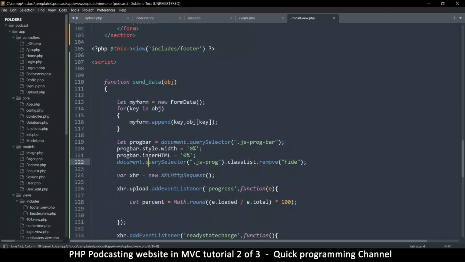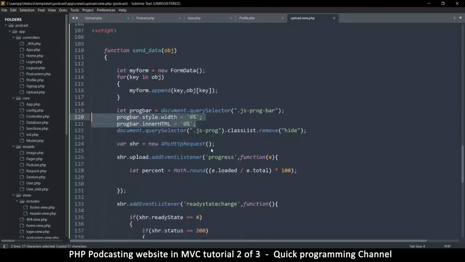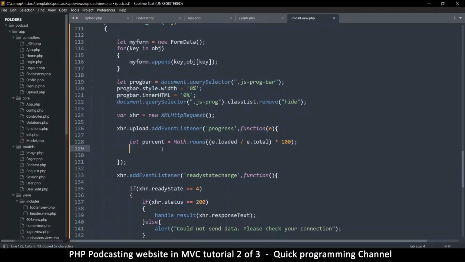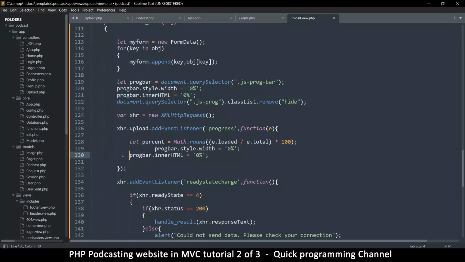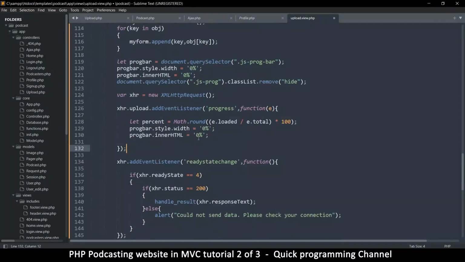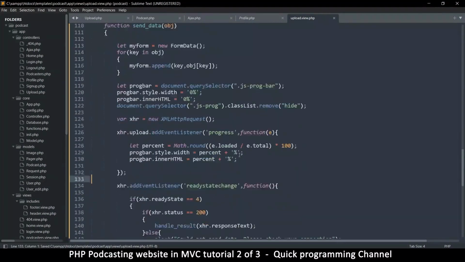Okay, so we unhide it after all of that. What else? Progress bar. Great. Then in here, we just need to update these. So I'm going to put that there, like so. So here we'll add the percent, whatever that is, plus, let me remove that 0. Okay, that should do the trick.